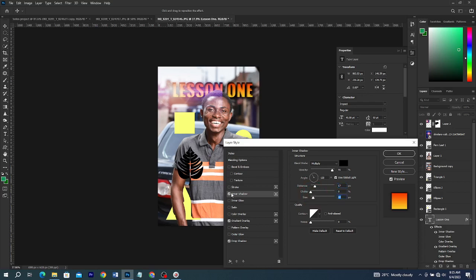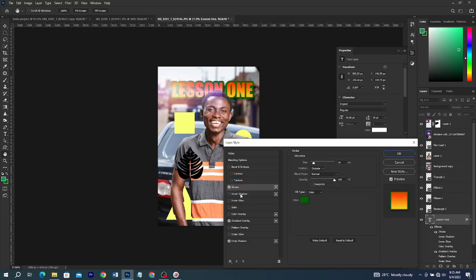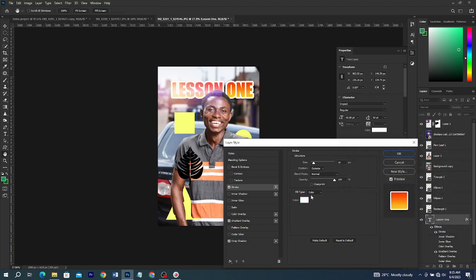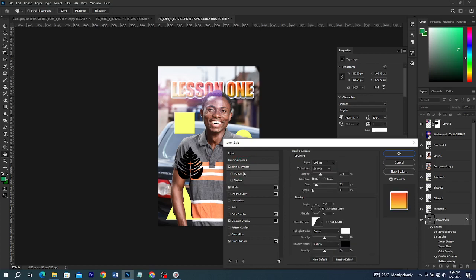Okay, and also we have the stroke. The stroke means adding color all over the edges. So we can add a white color, we can add black. I think black makes it stand out more than the white. So you can add any color. And you can also play with the bevel and emboss to make it really look 3D. You can use inner bevel, or the outer bevel as well. There is a whole set of settings, so play around with these tools to see what they actually do.